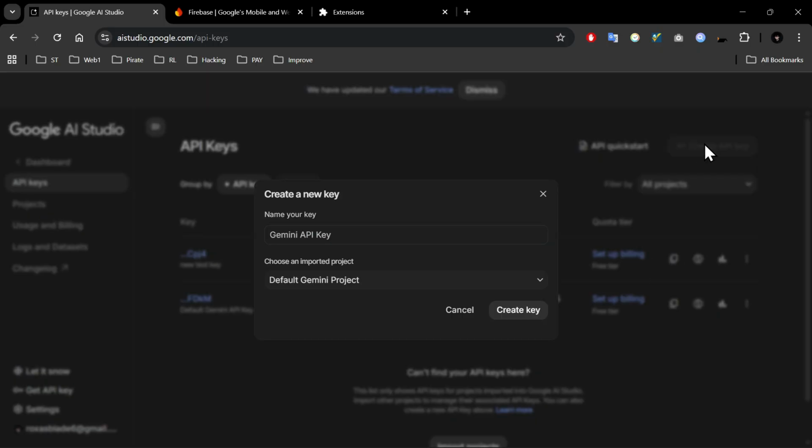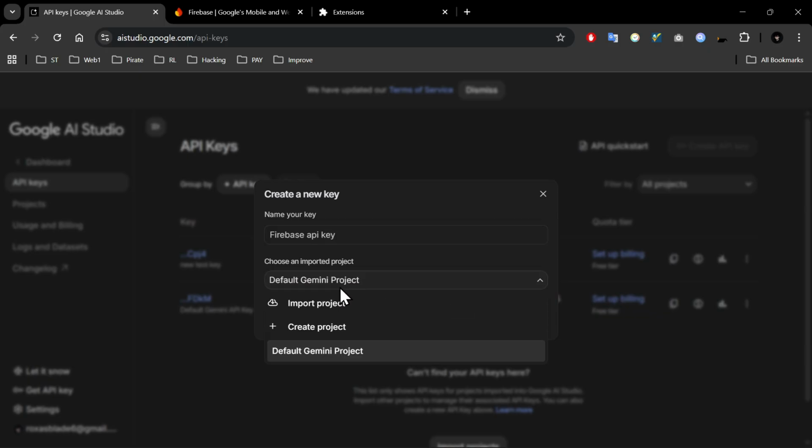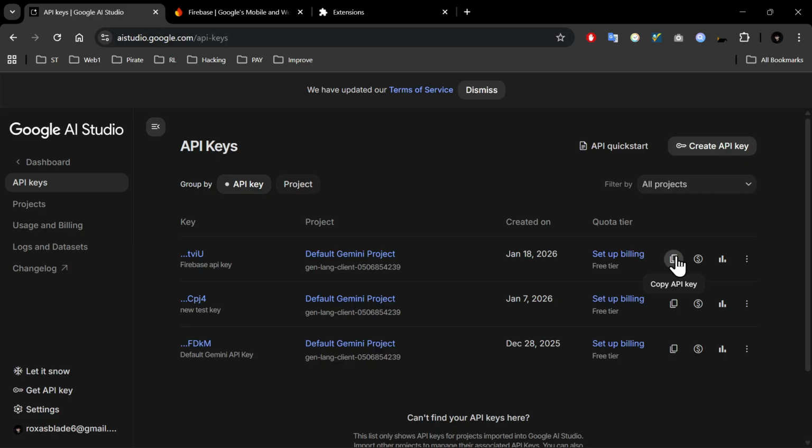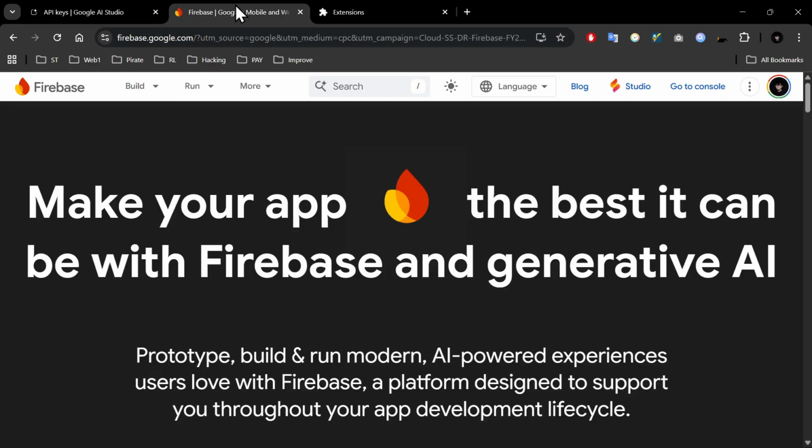To create an API key, you need to click on here and then you need to name your API key to your project or to anything you want. I will name it Firebase API key, and then from here you need to actually import your project. You can either import it or create a new project or use old projects that you have. For this tutorial I will use the default Gemini project and then we'll hit create key. After that, you can just copy this API key and you can go to Firebase from here.